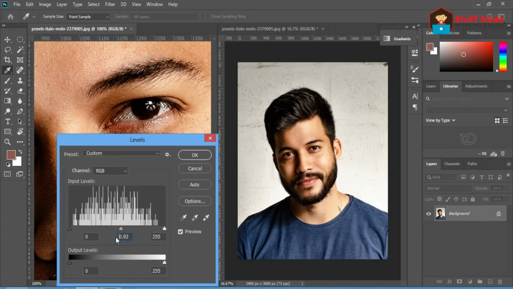But how is the result in actual view? Yes, you can check it on the right side window at the same time. This is an advanced feature of Photoshop.